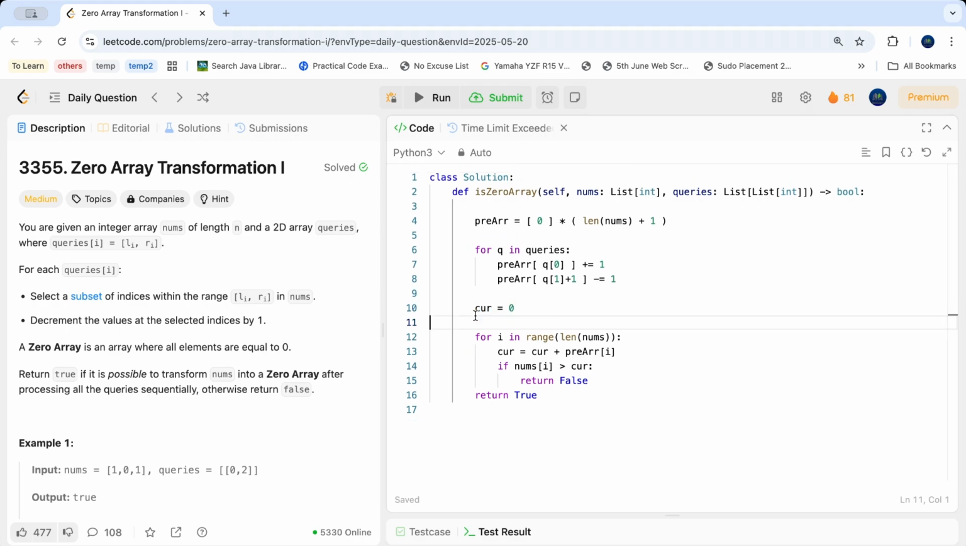This print you can actually ignore. Then run a loop in our nums array, for i in the range of length of nums, and you can say my current power is equal to current power, which is 0, plus what's the power we have at index 0. So it's going to update our power at each index. Then we are going to check if nums at i is more than current power. This means that it needs more power than we already have, so we need to return false.